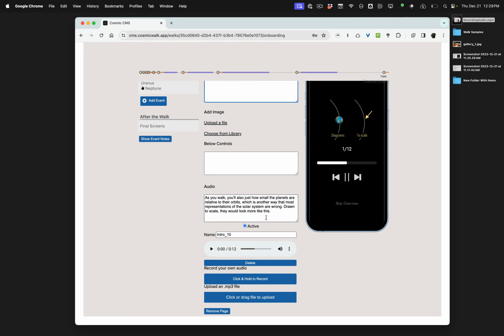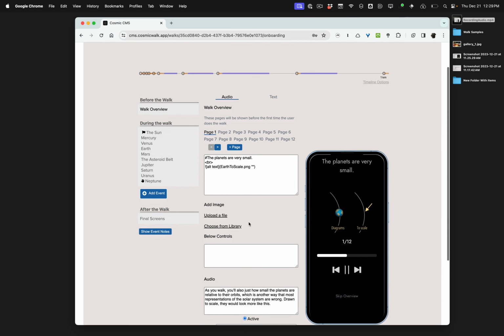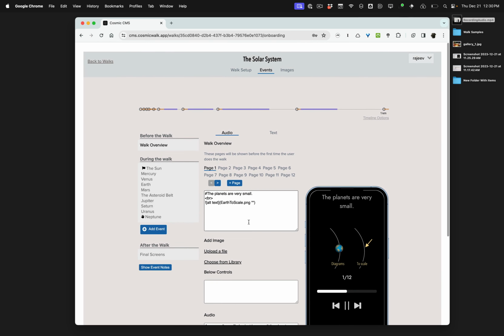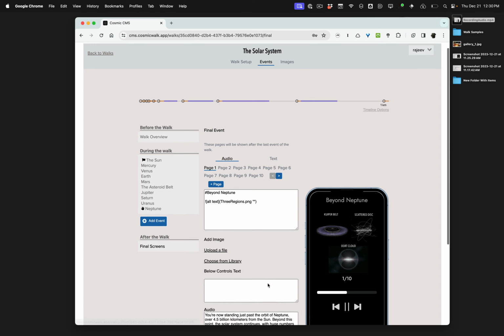Audio works the same way as it does for events down here. You can record your own audio by clicking and holding. You can upload an MP3 file. There can be multiple takes. I think that's it. It's a little convoluted and could use some work, but that in a nutshell is the walk overview and final screens, which works in exactly the same way.